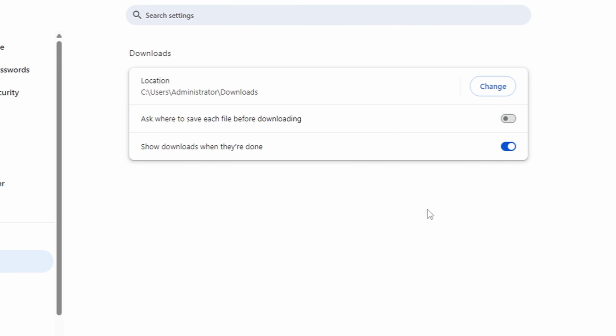Let's test this to make sure it works. I'll open a new tab and search for GIT download. I'll click on the official GIT website and hit the download button. Let's wait for the download to complete.